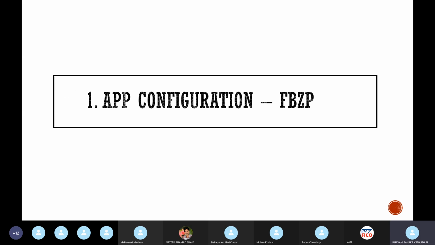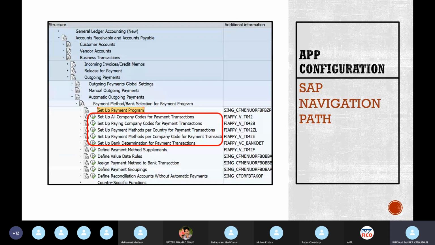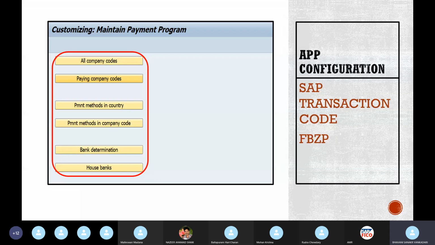APP configuration FBZP. This is the SAP navigation path. Receivable and payable, business transactions, outgoing payments, automatic outgoing payment, payment method or bank selection for payment program, setup payment program, FBZP. All the configurations are here. Either we can configure using navigation path, or we can use the transaction code FBZP.